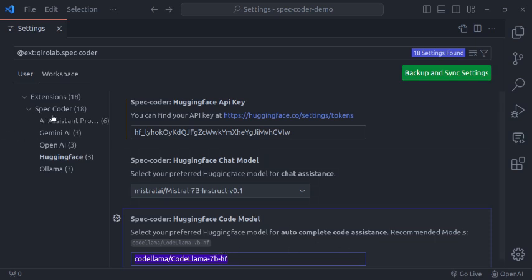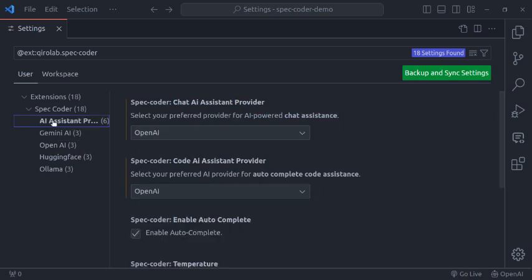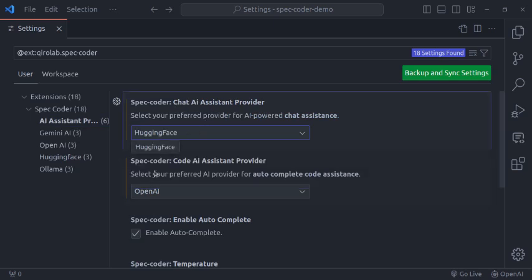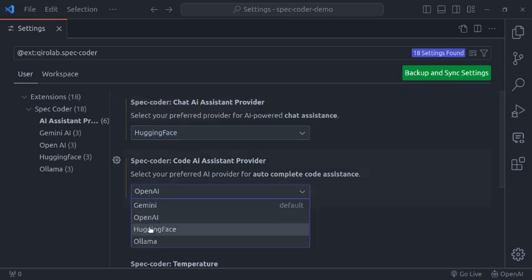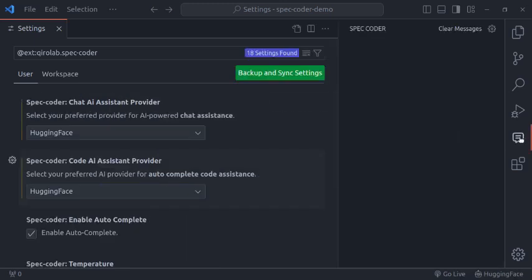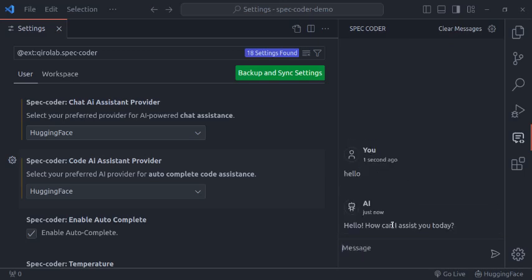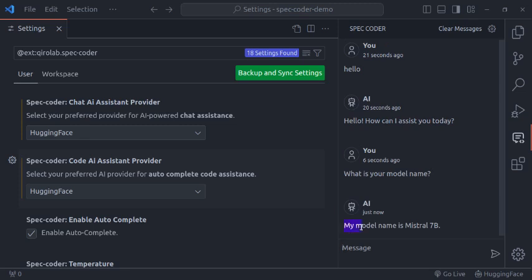So first in the AI assistance provider, here for chat assistant let's select Hugging Face, and also for code AI assistant let's select Hugging Face. Now let's try this chat. Clear these messages. Let's say hello and immediately we get the response. Let's ask what is your model name, and it has responded with my model name is Mistral 7B.